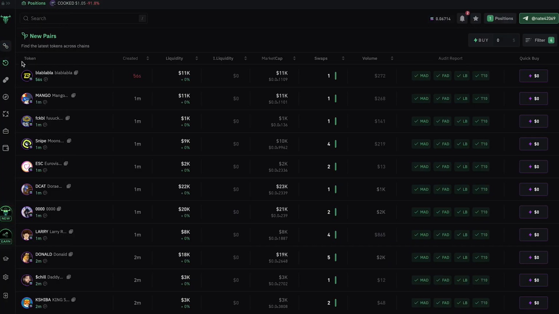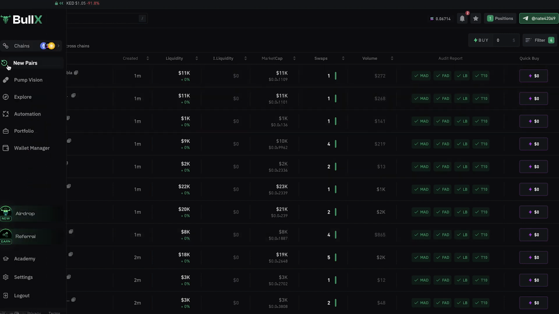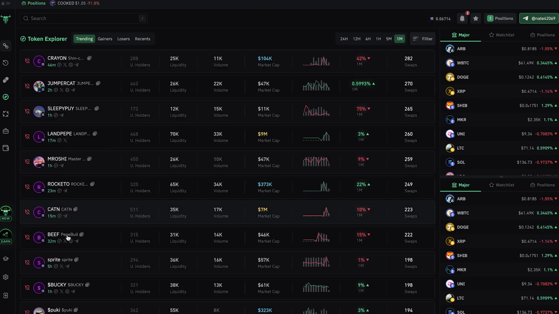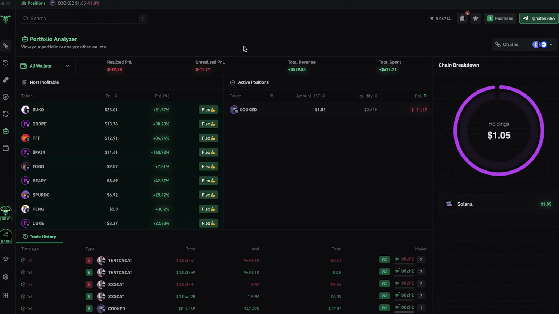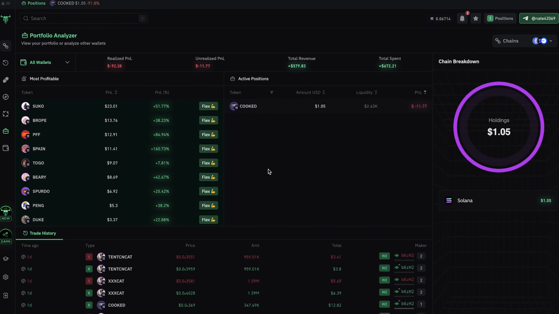Now on the side, you've also got new pairs. This is all of the new pairs that are happening in whatever chain you've selected. You've then got Pump Vision, which I'll touch on shortly. You've got the Explore, which is everything on the blockchain. You've then got automation, which are your automated things, so stop losses, limit orders, all that kind of stuff. And then you've got portfolio, which is your current holdings, but also profit, loss, all of those details. And the main thing we're looking at is Pump Vision.